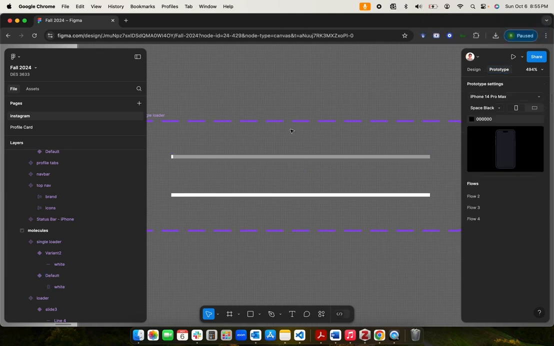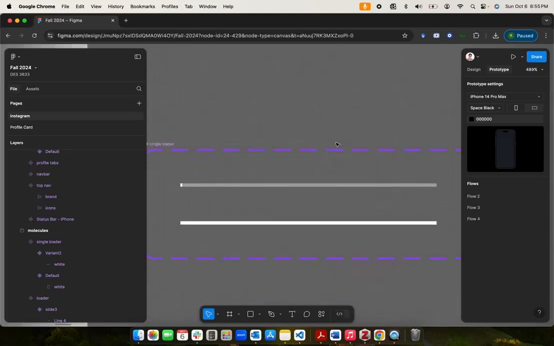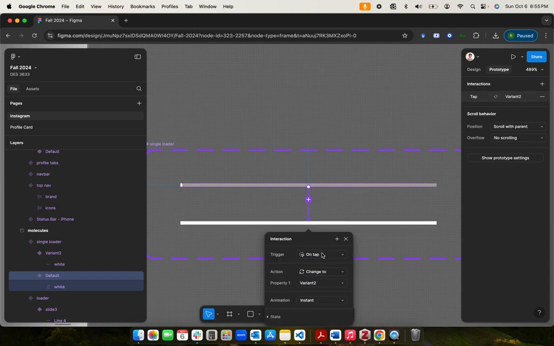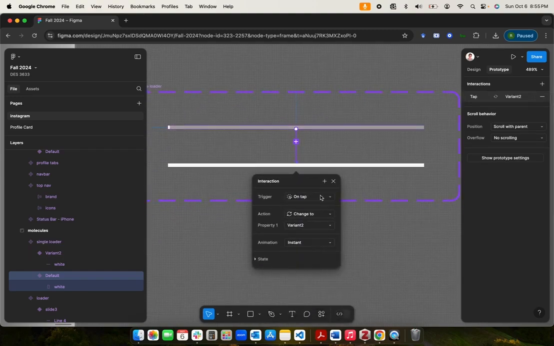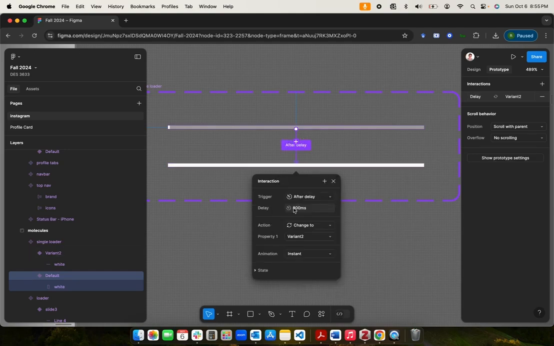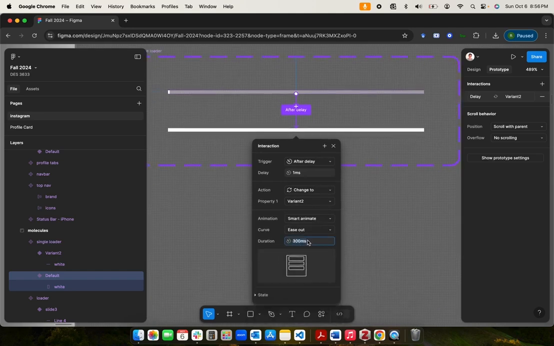Battery was about to die, so okay. What we want is this animation going on from 1 to 2. We don't want on tap, right? Nobody taps. The animation simply goes on. So we will say after delay, of 1 millisecond. But the animation is going to be smart animate, and duration, if you remember, we had like 5,000 milliseconds of transition from one screen to another.